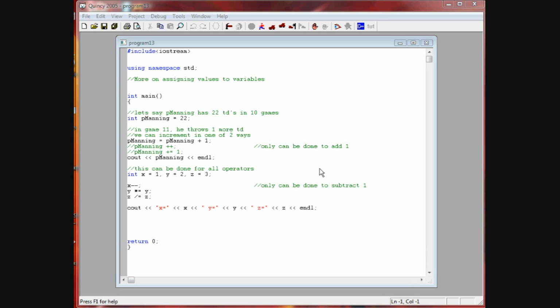So basically what I've done here is I've started out with this, and I know there's a lot of comments in here, I apologize about that. I've started out with an integer. I've named an integer data type P Manning for Peyton Manning. Let's say Peyton Manning has 22 touchdown passes in the first 10 games. So we assign that value 22 to our integer variable named P Manning.